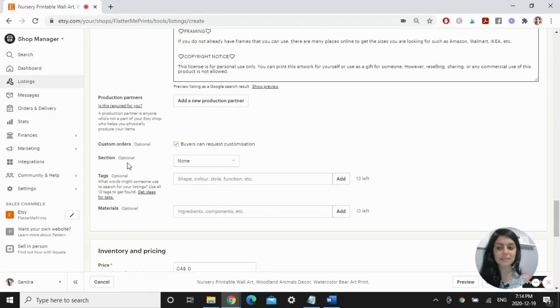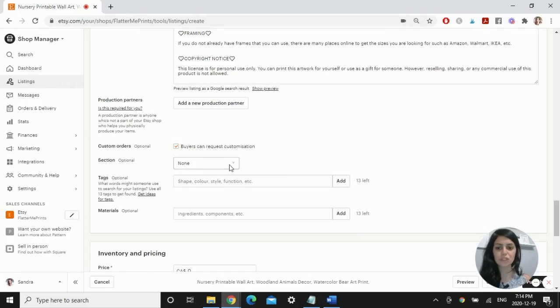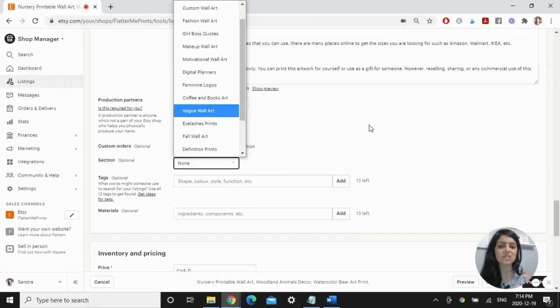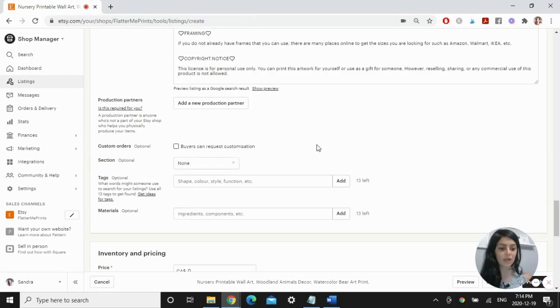And section is optional, but I do encourage you to create sections in your shop because it's just easier for buyers to navigate through your shop and land on the listings that they're more interested in. So you would just go to the drop down, and you would have had to already create these sections, and you would just select the section that it would be relevant to.